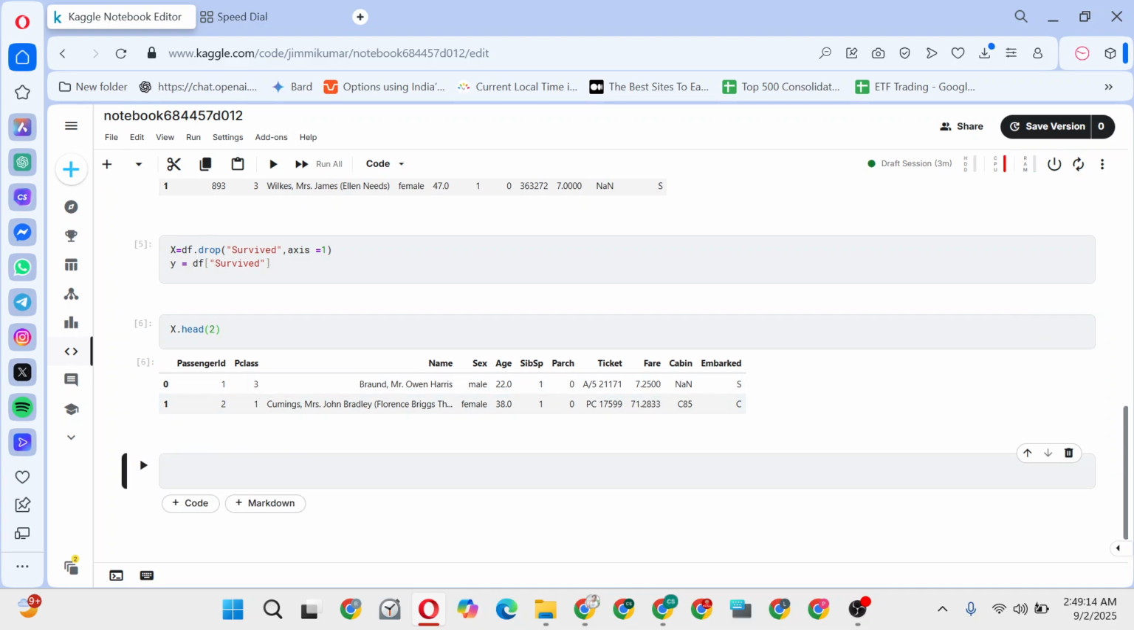So let's import the model. Now model equal to DummyClassifier, maybe strategy equal to, you can set any strategy. Here let's go with most_frequent.